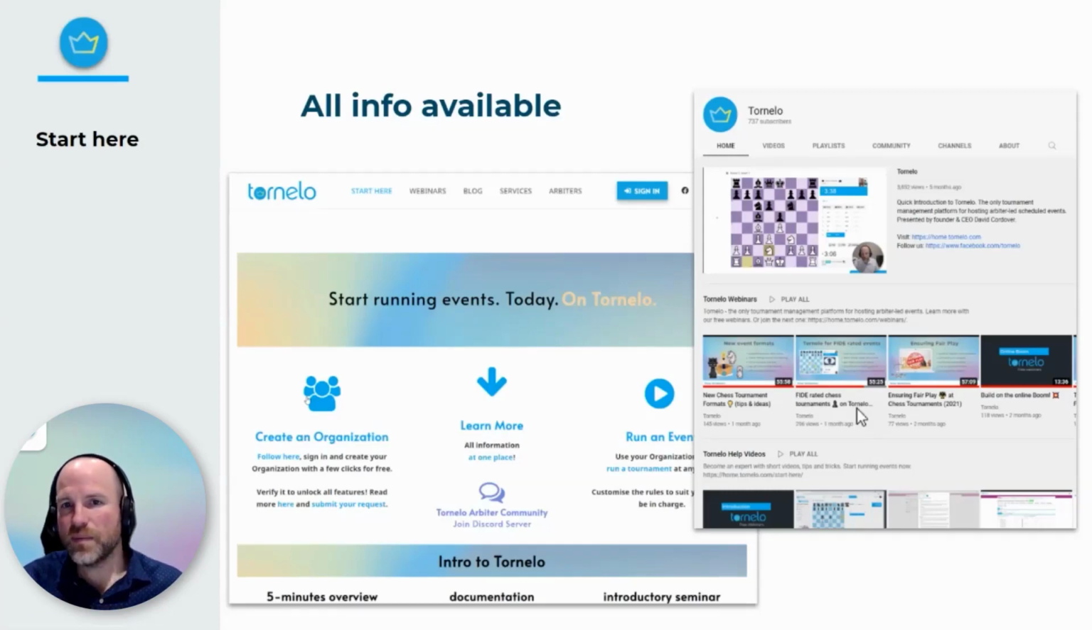So when you come to the Tornelo homepage, you click start here, you have just a ton of information that will help you to run better chess tournaments. Okay, that's our goal, to help all of the arbiters in the world to run better chess tournaments. We want to see as many people playing chess as possible, and the better the chess tournament, the more likely people are to come back and tell their friends and all those sorts of things, so we get more people playing chess.